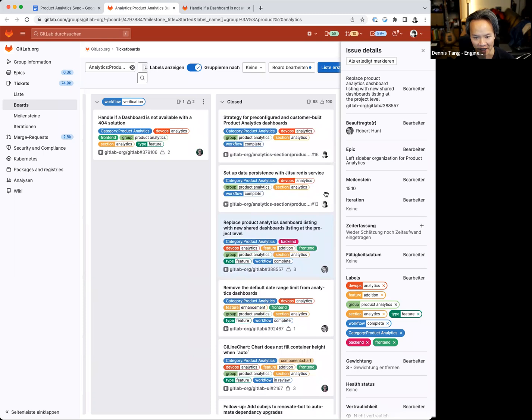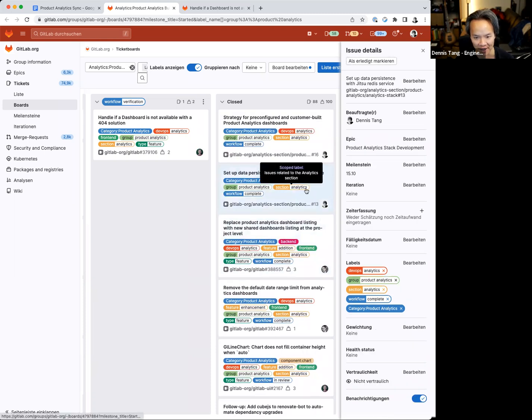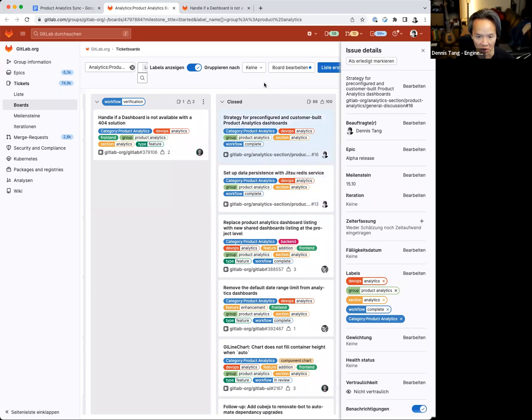Apart from that, I have the remaining 2 issues. Data persistence is now set up in the Jitsi Redis service, which will just help keep it more reliable until we replace it with Snowplow. And so far, everything's looking good as far as events still going to where they need to go. And then this one has just been closed out because we've opened new issues as far as anything that needs to be built for making sure that we read customer-built dashboards correctly, as well as making sure that we supply the pre-configured ones as well.